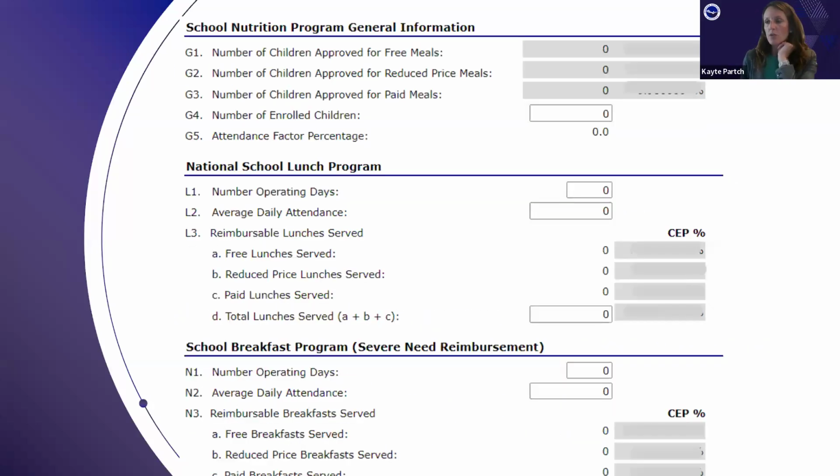Before I move on, does anyone have questions about meal counting or the claim submission process?